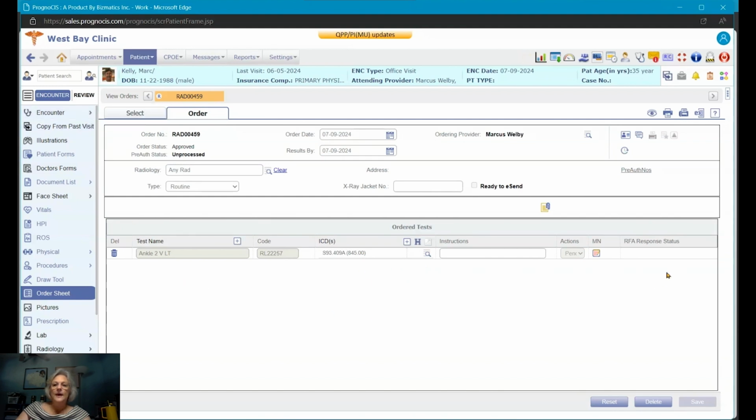And now I can review that order, put why it's medically necessary, go ahead and save it, and then I have the option to e-send it, print it, fax it, or preview it.